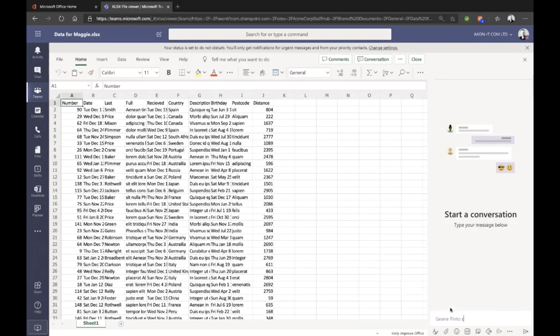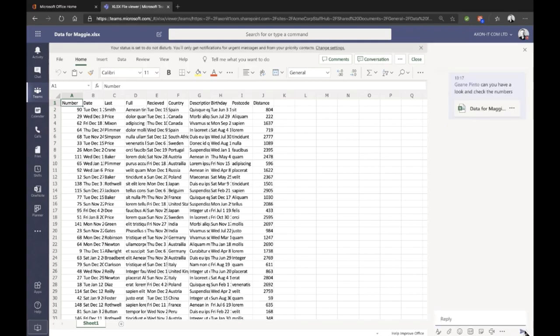Can you check numbers? Okay, and send that. There is actually a button down here where I can start a meeting about this file. Well, I'm not going to go that far at the moment. So, okay, conversation's going.